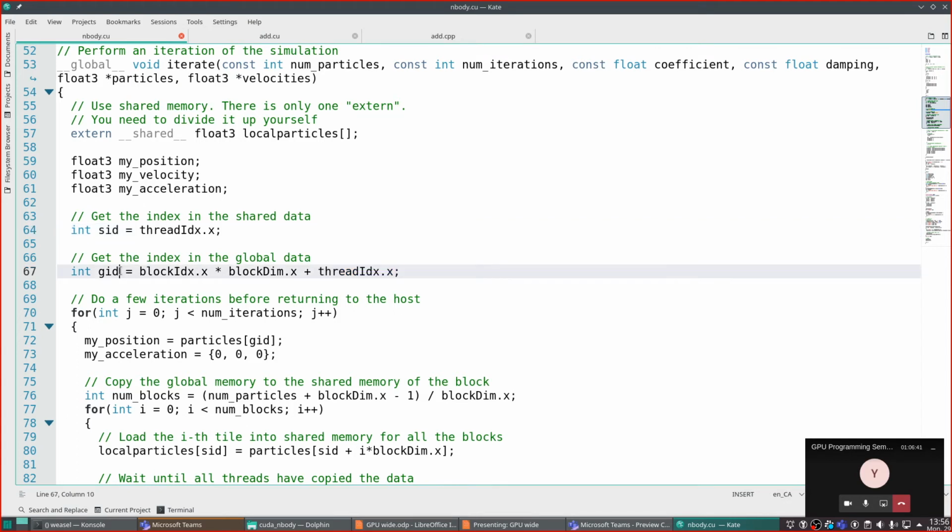Then we have the global ID. For the global ID, you need to take into account the block index times the size of the block plus the thread ID. And that gets you the location in the global memory.